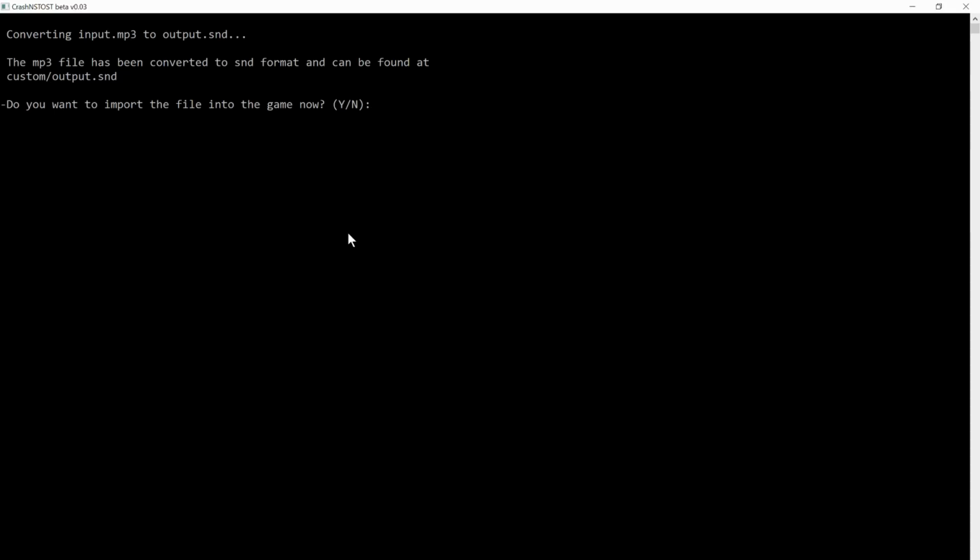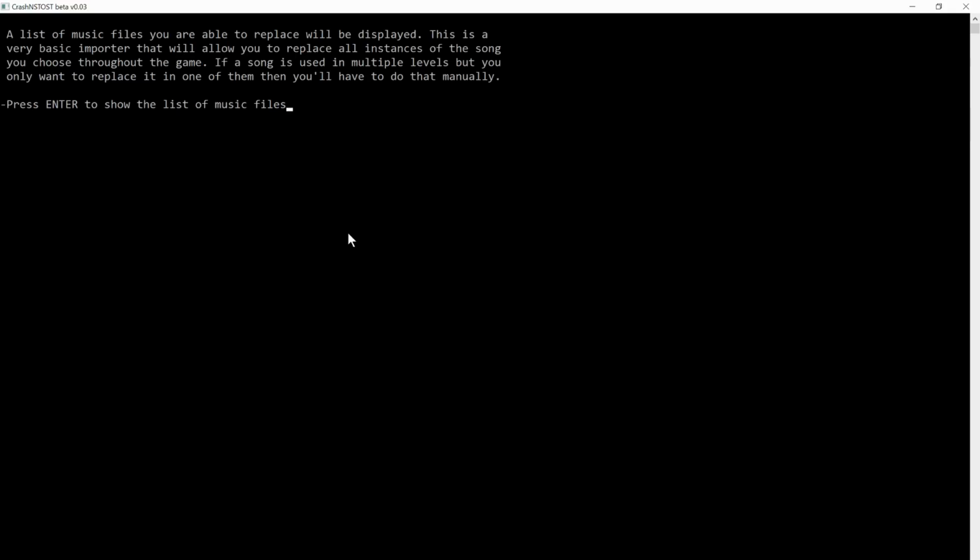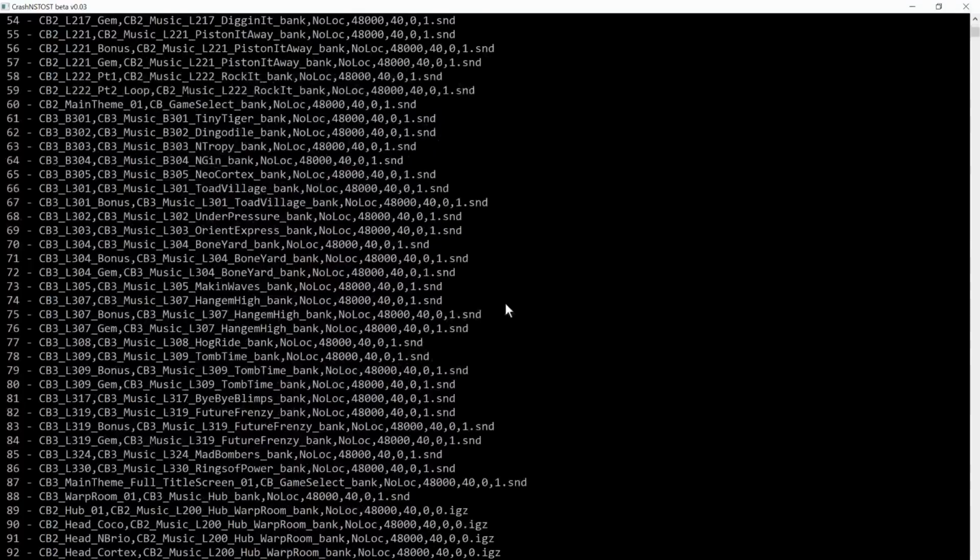And if you want to import it manually, you can, but this thing does include an importer, so I'm going to use it. And it says a list of music files you're able to replace will be displayed. This is a very basic importer that will allow you to replace all instances of the song you choose throughout the game. If a song is used in multiple levels but you only want to replace it in one of them, then you'll have to do it manually. I'm going to press enter to show the list.